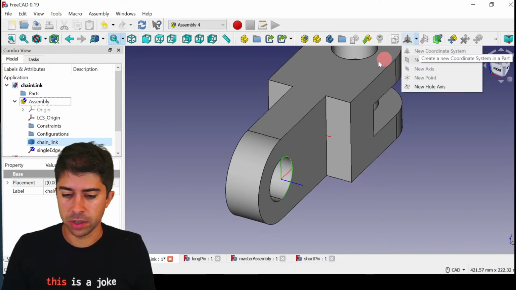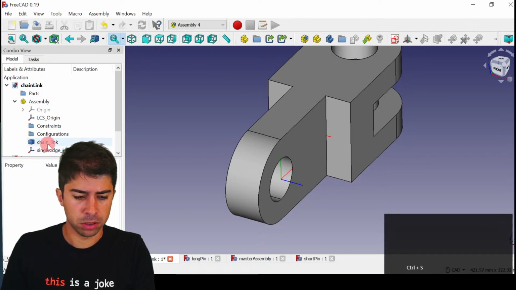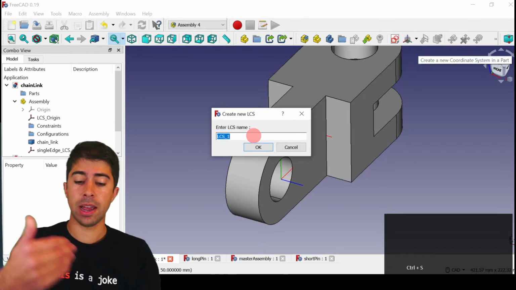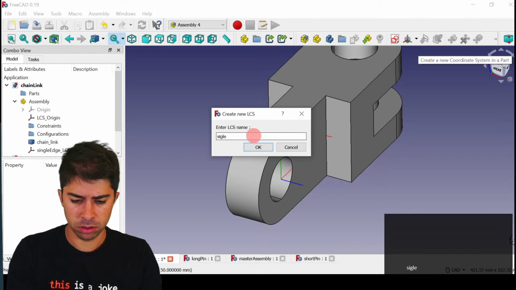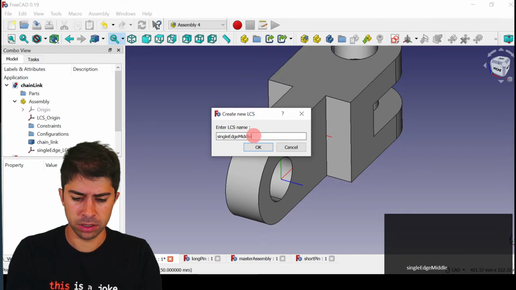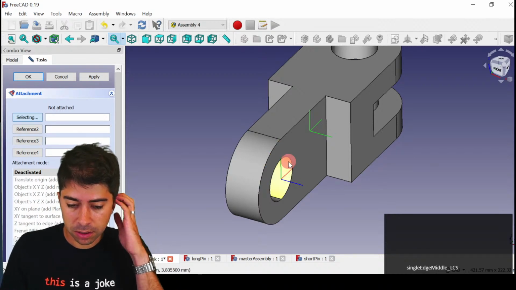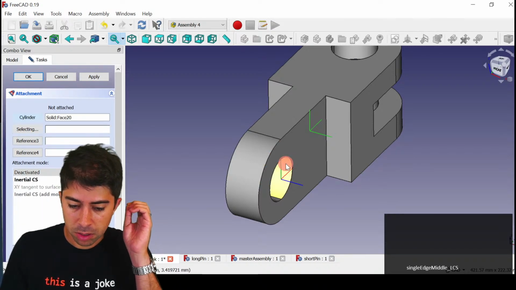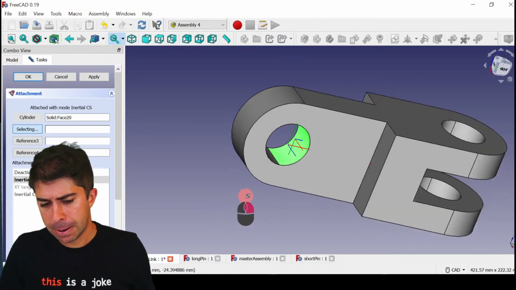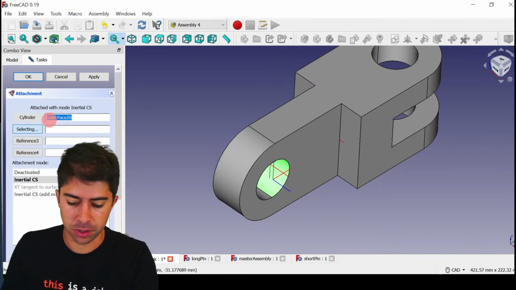So we can create another one. Let's just save it, recompute it, select the assembly. I don't know if we need to. Okay. And now, what do we call it? Single edge middle. So this is the middle local coordinate system. Okay, so this one is now in the middle. So we're going to select again. Maybe let's do that one, inertial, and it seems to be in the middle. Yeah. No, that one is to the side. Okay, so that's not going to work. That one is not going to work. So we need something else.